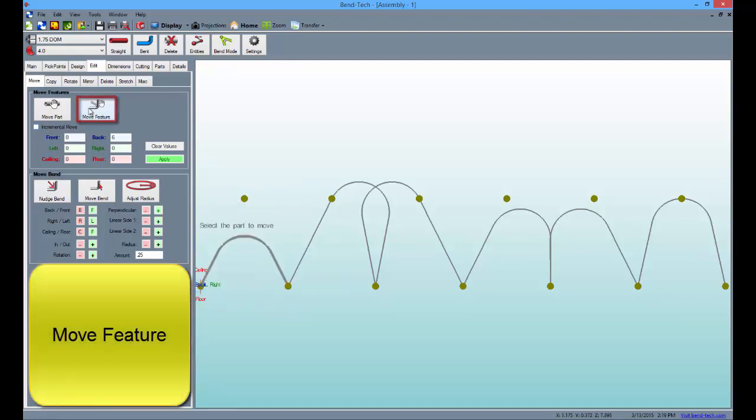The Move Feature button works in the same way, but moves either the bend or the length of the part itself by changing the pick point location. As you can see, this is a great tool for shortening or elongating the length of a leg.